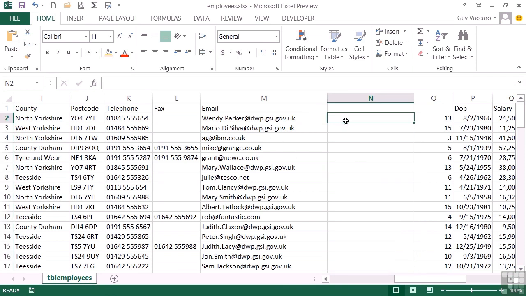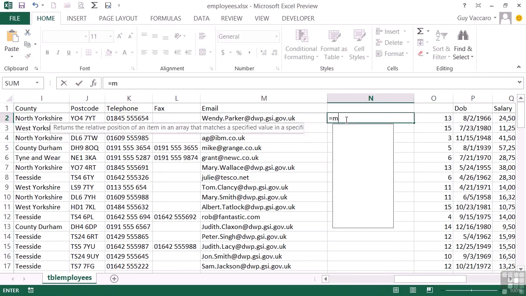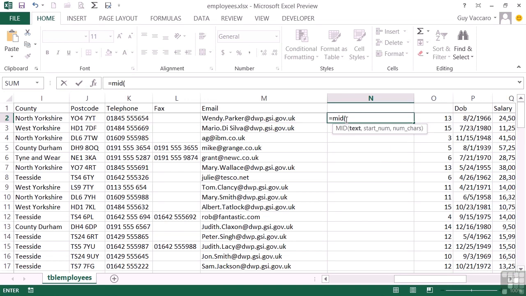So if I use the mid, equals mid, open brackets. Now this requires the piece of text that you're looking to manipulate, which is their email address, comma, the start num. So which character within that string do we want to start at? Well, that's where the @ symbol occurs, but actually one character after that. So I'm going to reference this cell, but add 1 on, comma. So that will take me into the text string, find the @ and then move me to the next character.